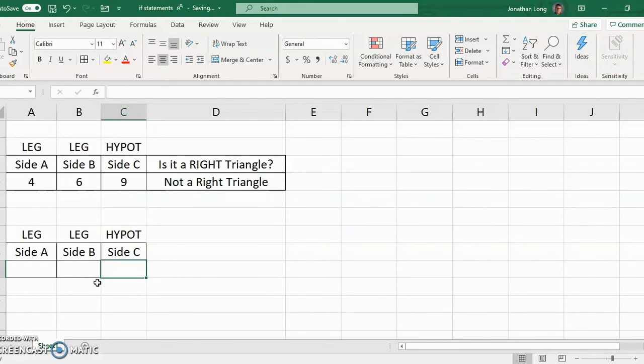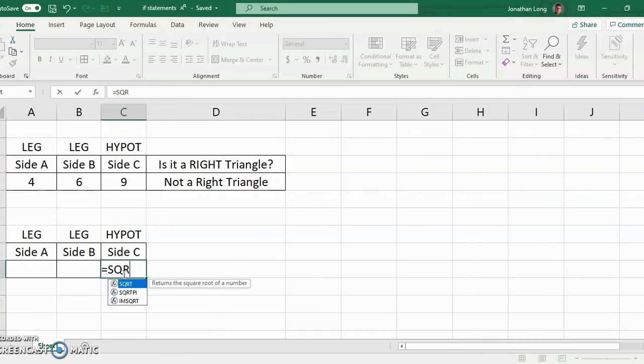So let's go ahead and do that. I'm going to start off with equals, and what we need to do is square root that final answer. So I'm actually going to kind of work backwards with this. I'm going to set up my square root first. Square root, it's been a long time since we've done it. SQRT. Parentheses. What are we square rooting? Well, we're square rooting the two side lengths that we squared and added up. So let's now build that part in.